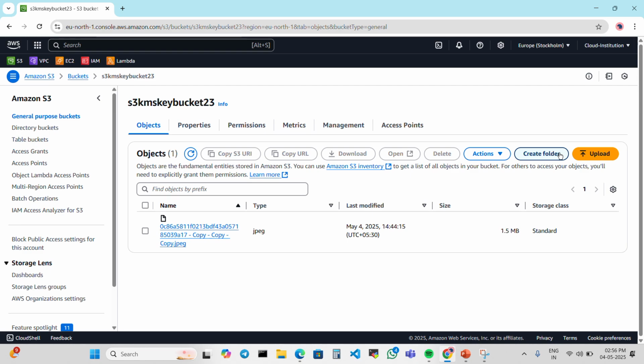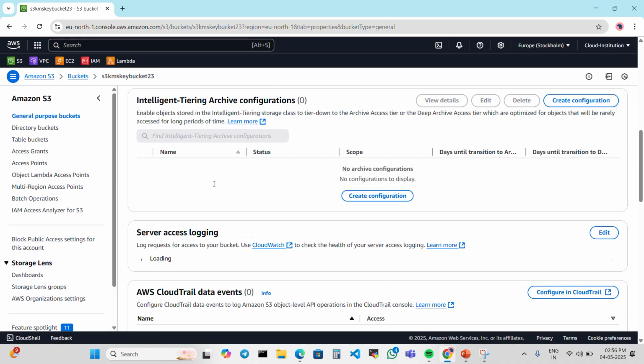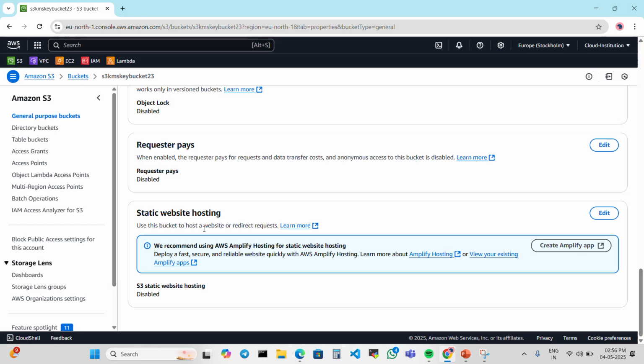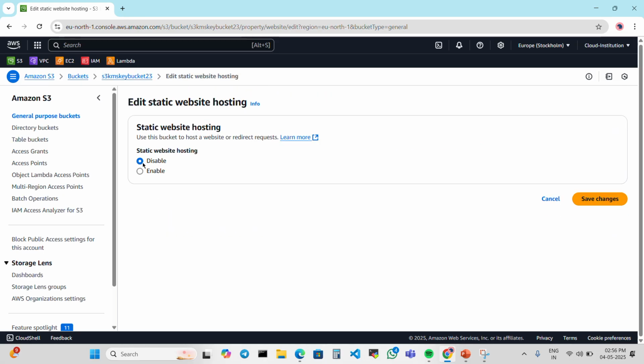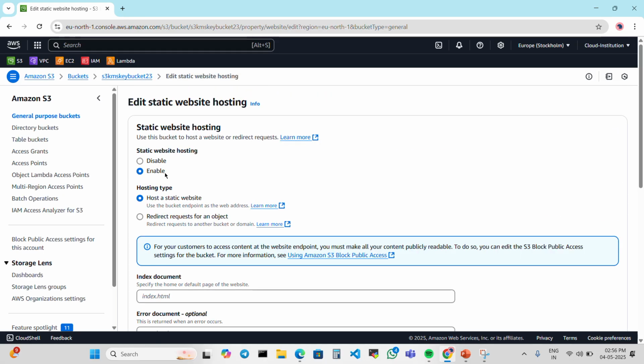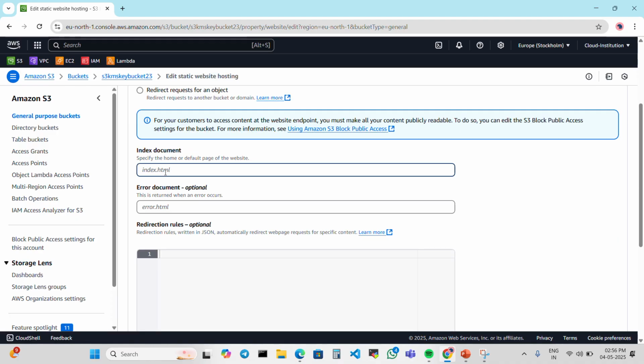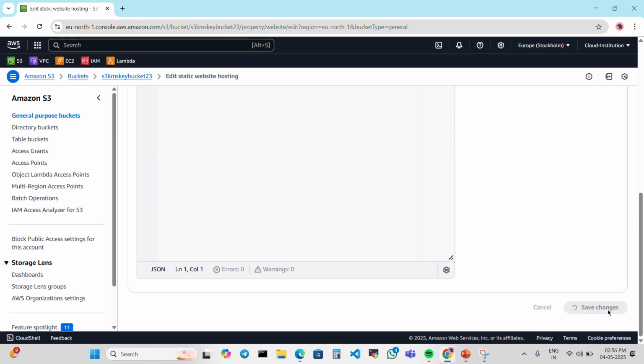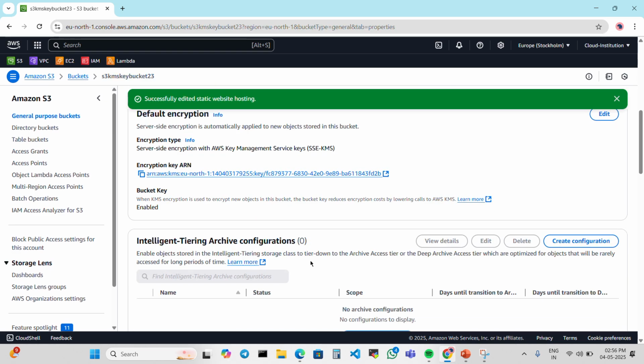Last class we already discussed this. To do that, we'll go to the properties. When you go to the properties, you can see static web hosting. When you click on edit, you can see it's not enabled yet. We'll change it to enable and give a particular index document, index.html, because it should always be in .html format. After giving these things, I'll click save changes. After clicking save changes, I'll upload the website.